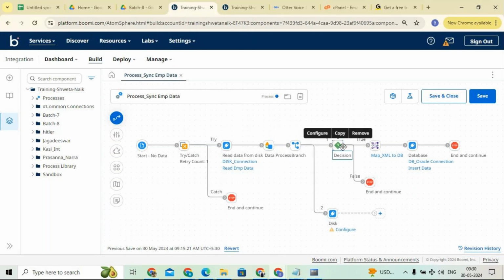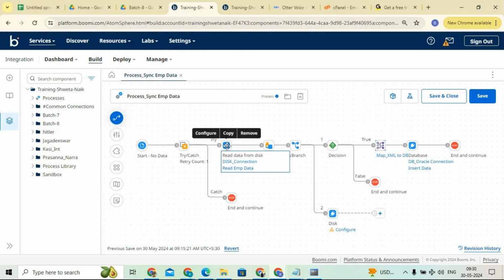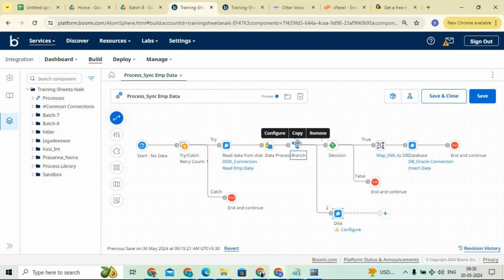Because after the decision shape, the document is going to be changed. Why? Whoever satisfies the condition, whoever belongs to the Hyderabad location, goes to the true path. Candidates other than Hyderabad go to the false path. But in our task I don't want to separate them. I want to send all the records coming from the source to the target system. Can I take a branch shape before the decision shape? Yes or no?